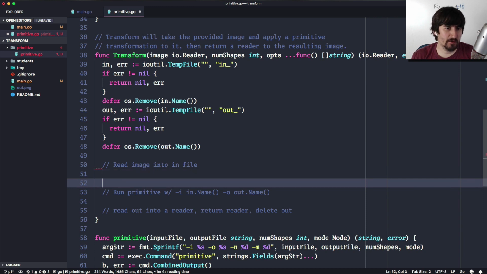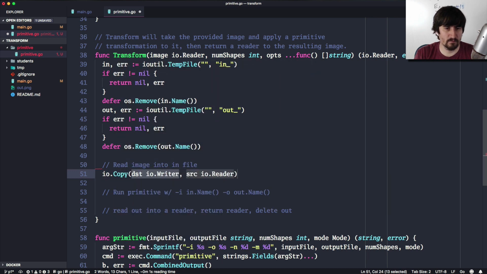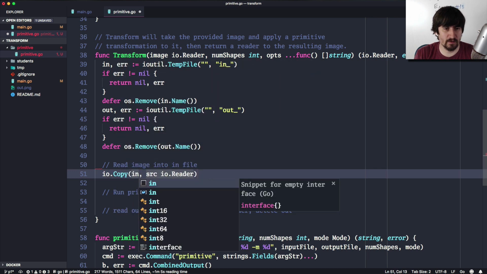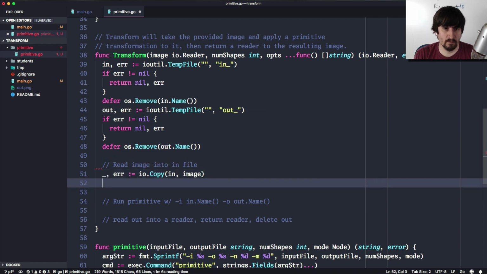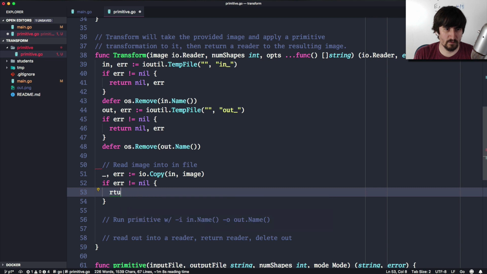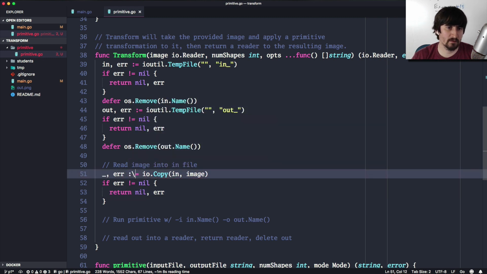Okay, so we're going to read the image into the file. So I'm just going to do io.copy. The destination is going to be input file. The source is going to be the image. And I'm just going to ignore the errors from this for the time being. Actually, I should get them. If the error is not equal to nil, return nil, error. Why is it complaining? No new variables, that makes sense.